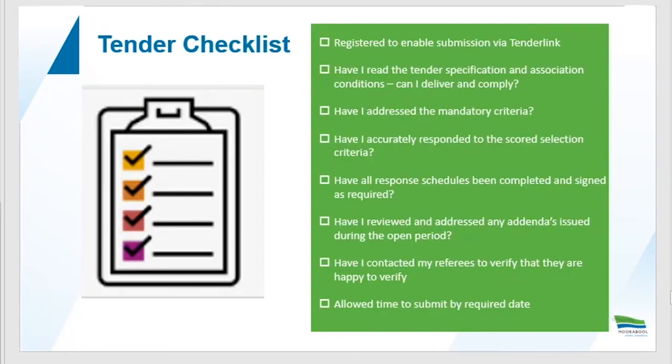So I've just put a little bit of a tender checklist together for you. As I said, this document and recording will be made available on our website in the future. So this will always be a reference point for you. Obviously critical, registered to receive your information via TenderLink. You can do that at any time. The earlier slides talk you through how you go about doing that.